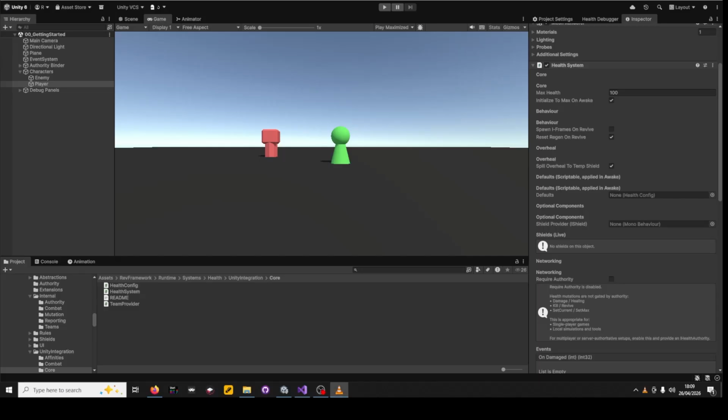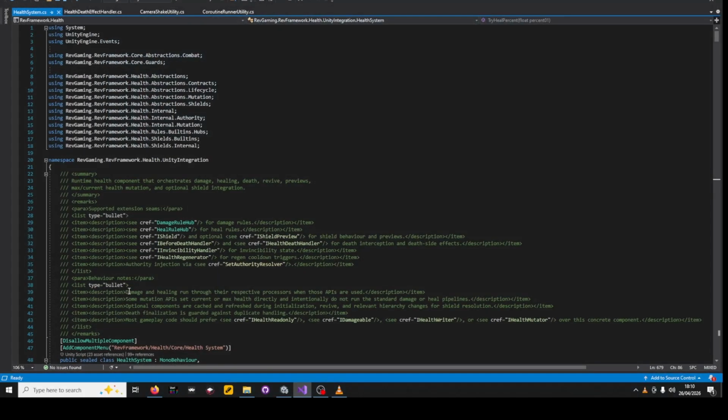Alright, up to now we've been using the health system from the outside. Damage, healing, rules, shields, effects, handlers, all of that. In this video we're looking at the core system that actually drives everything behind the scenes. This is the health system.